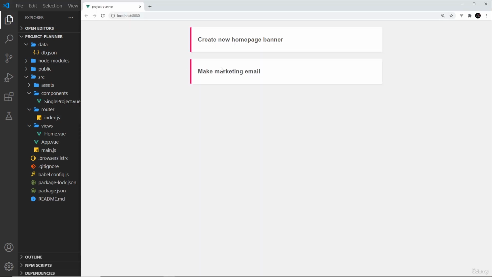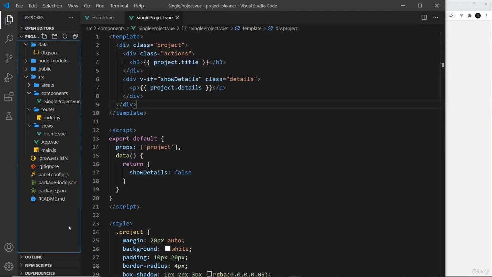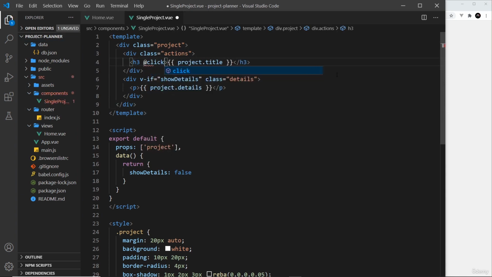Okay, so by default, if we preview this, it's not going to show. When we click on this title, I want to be able to toggle that showDetails boolean. So let's add a click event to this h3. @click is equal to. Now we could create a function down here to do that, but instead I'm just going to do it inline because it's only a short bit of code. So I'm going to say that I want to change showDetails, and I want to set that equal to the reverse of whatever showDetails currently is.